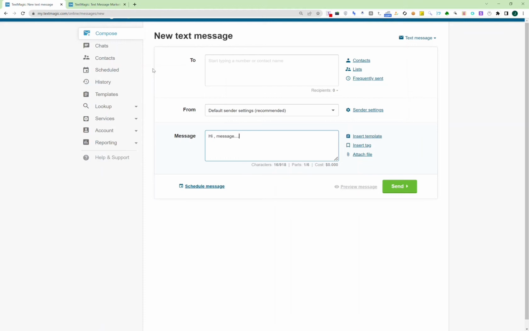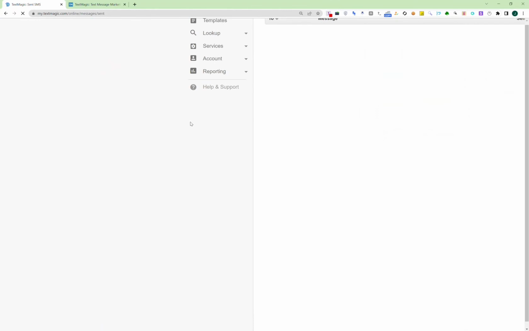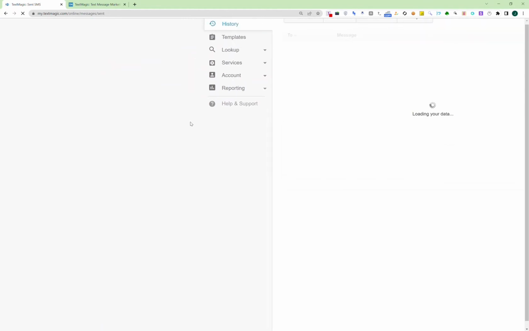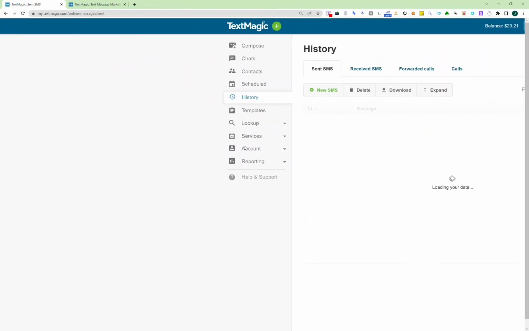If that's how you rely on managing your unsubscribers, you can certainly insert an unsubscribe section in the message. For example, you could say something like text stop to unsubscribe, or whatever you want to say. If you're only relying on the recipients texting you back the keyword unsubscribe, then there's nothing for you to worry about regarding the unsubscriber setting on TextMagic.